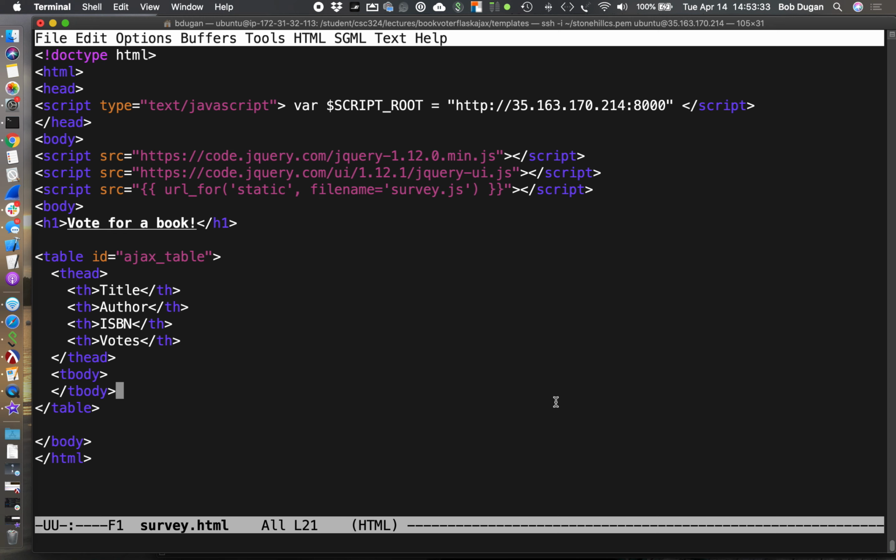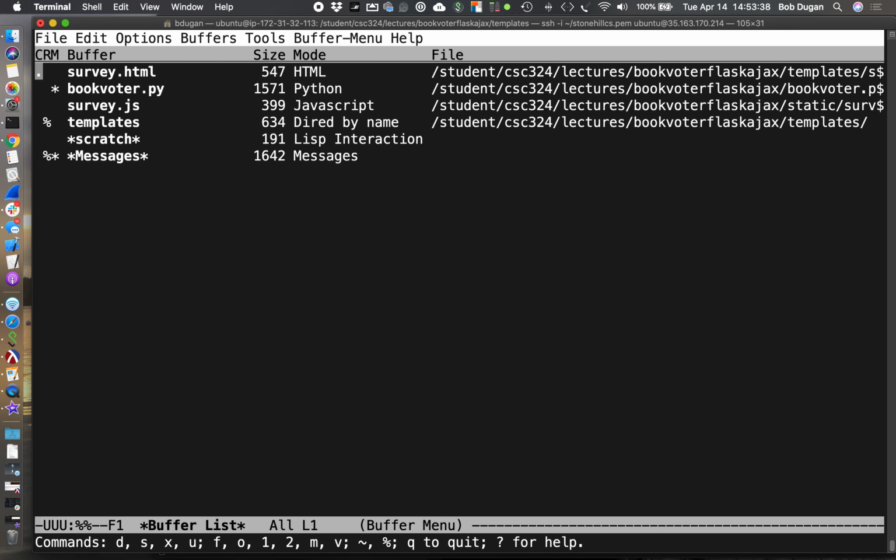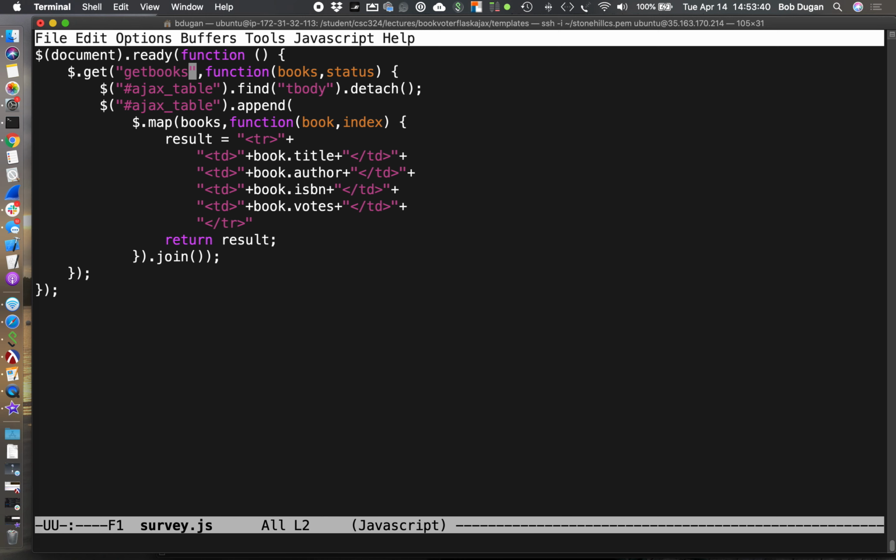Now, the Ajax call to the back end is here in survey.js. It's now called getBooks. So when you call getBooks, we will get back from our Ajax call, this is JavaScript code, a list of books, which we can then turn into a book title, a book author, ISBN, votes, rows in a table. That's what that map does for us. Fantastic. All right. So let's try it out and make sure we didn't break anything.